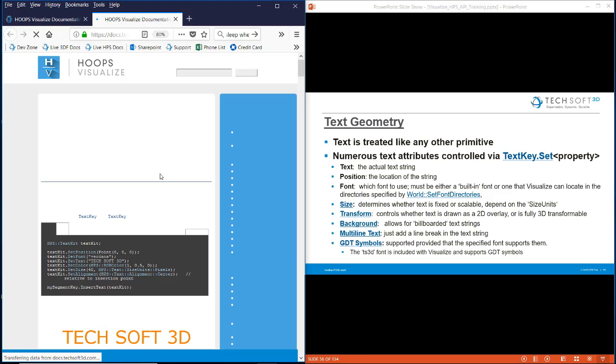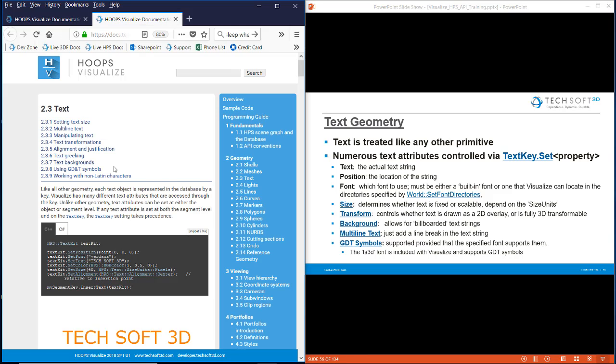Text is a little bit more unique in that it has a lot more properties to it than just graphical information, such as its insertion point. Like when we think of a shell or a cylinder, we're thinking about the facets or the edges or the points that define the geometry. Text is a very, very powerful geometric primitive in Hoops Visualize.